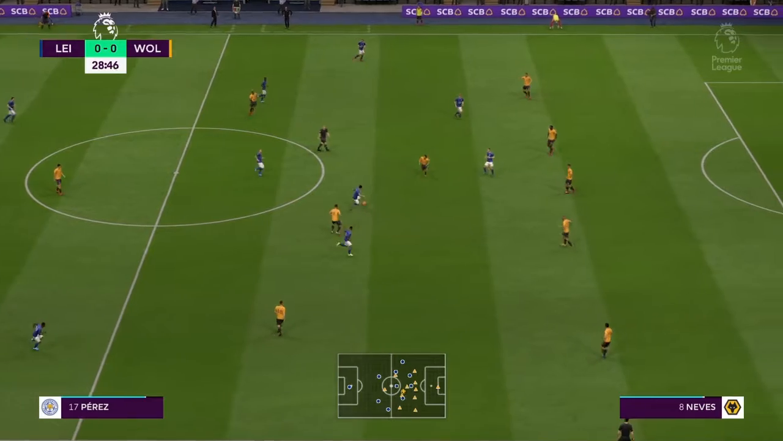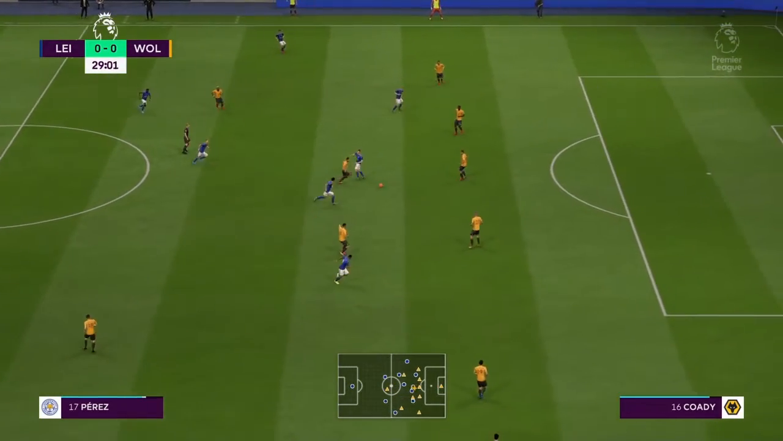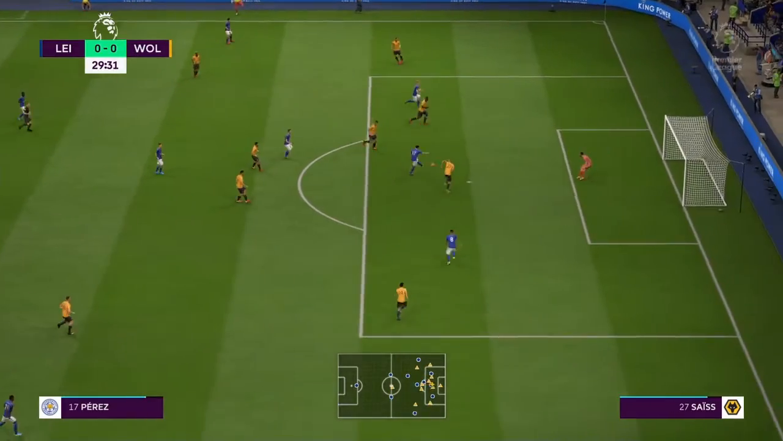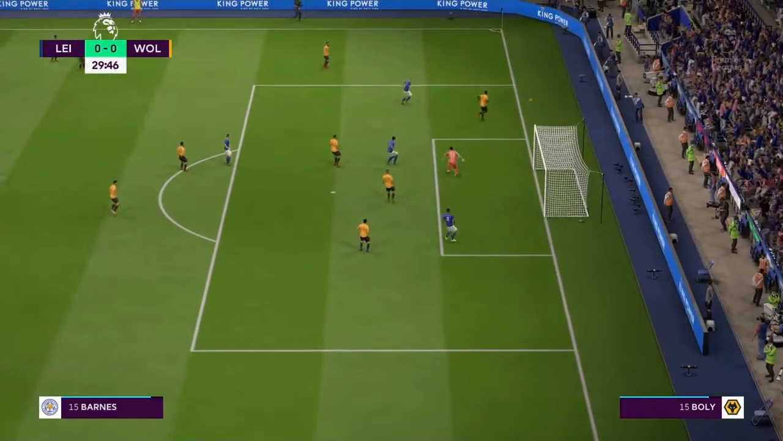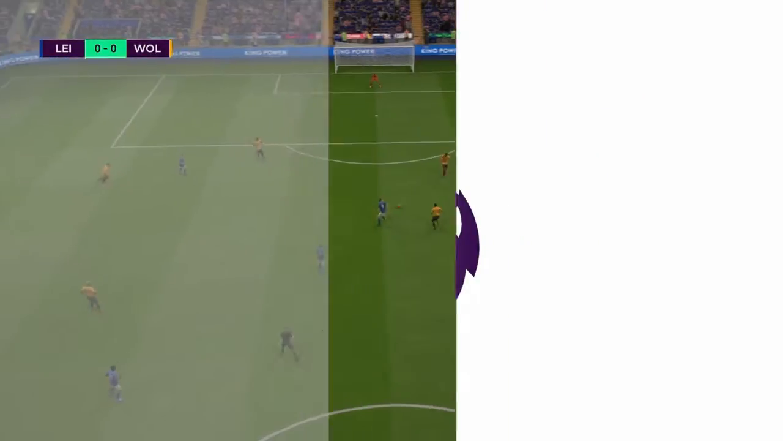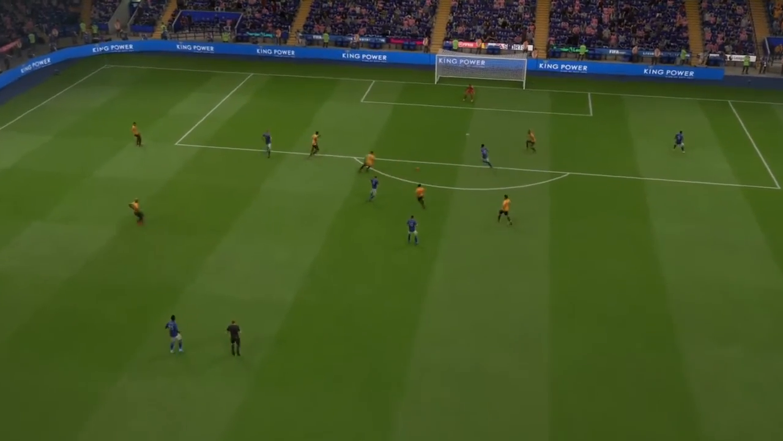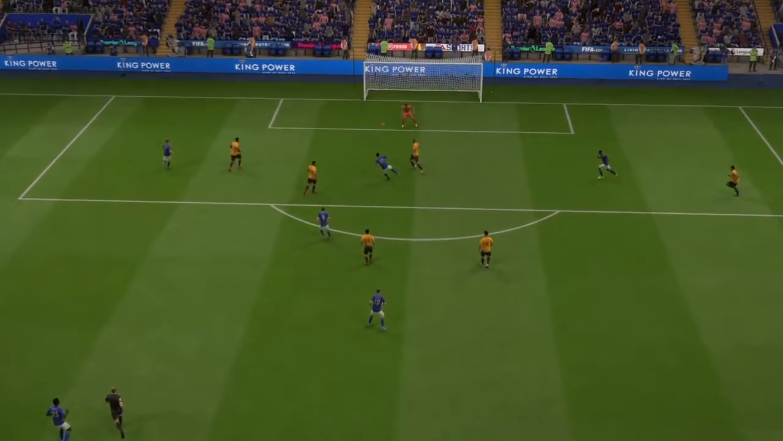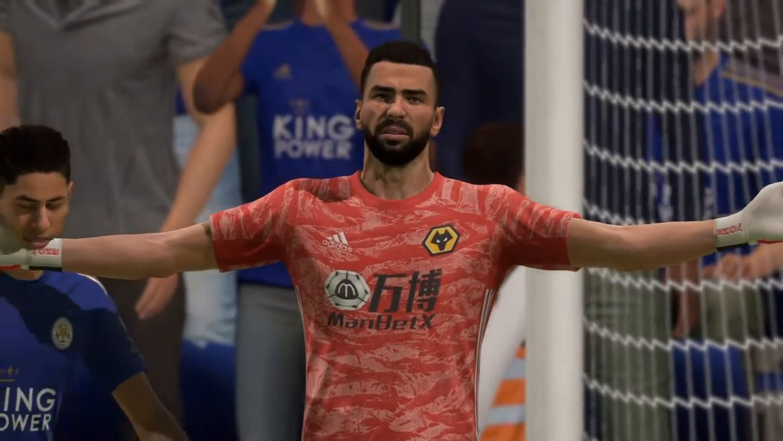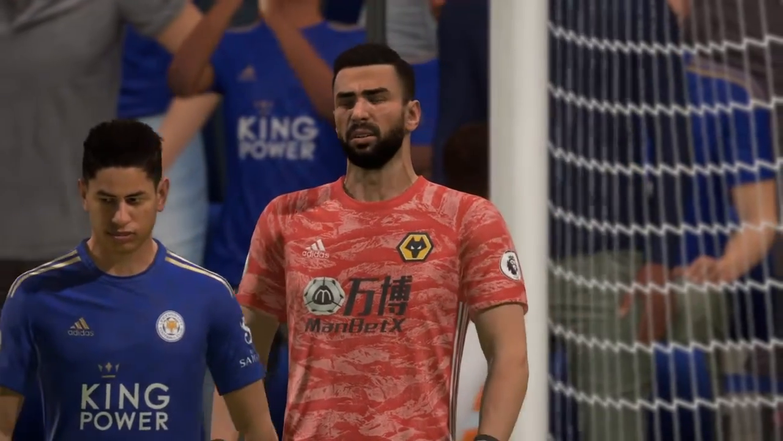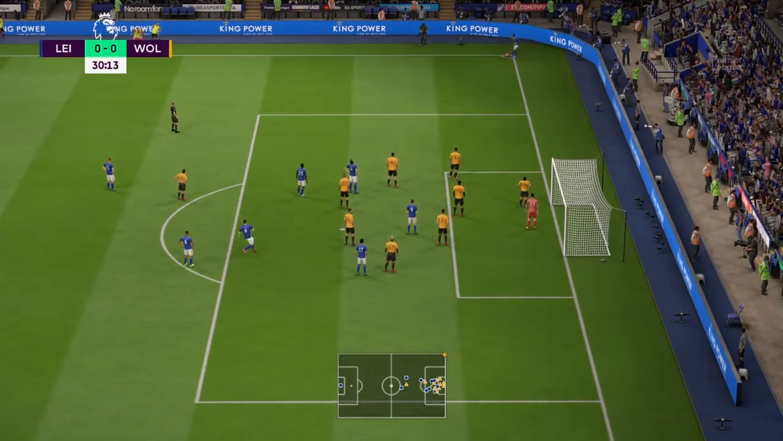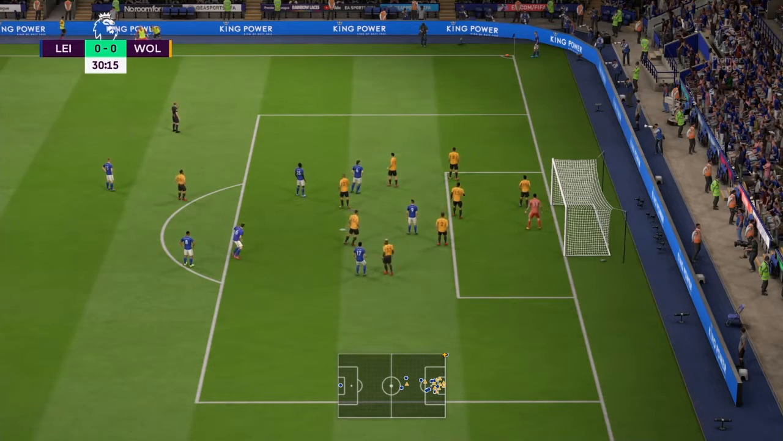Tielemans. Perez again. Quick one-two. Lovely sharp passing between the Leicester players. Perez breaks through. Oh, the finesse on the left foot. Perfectly saved by Rui Patricio. He tips it round for a Leicester City corner. Great chance here for Perez. He really should be doing better than that. Such a huge game, so much importance. You've got to rely on your players to take those chances.